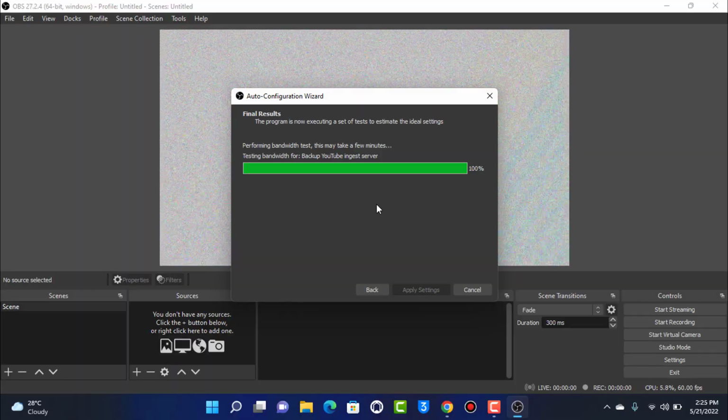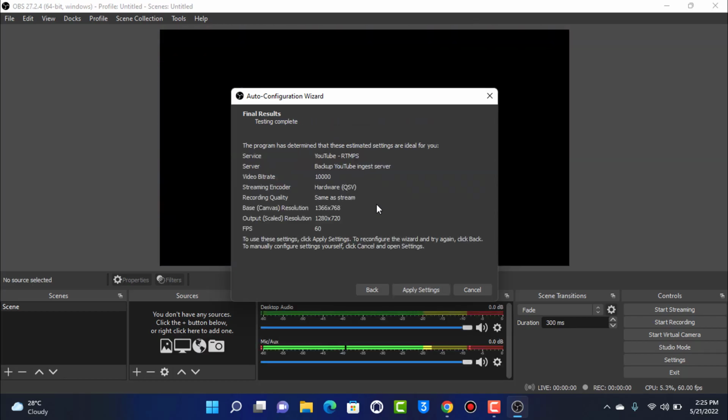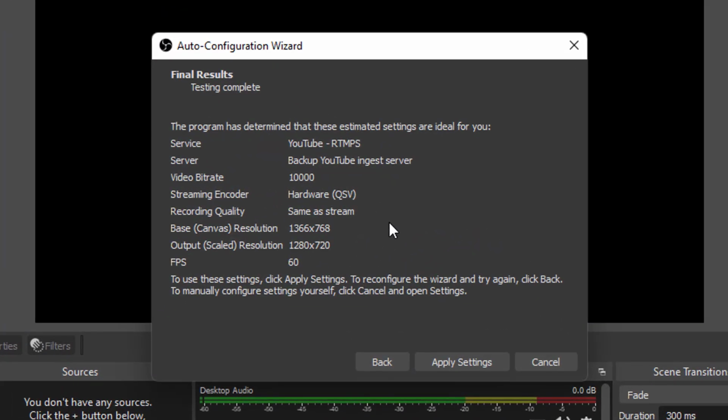It is going to take a little time to execute a set of tests to determine the ideal settings for how you can stream on your device. As you can see, we have successfully received the result of our testing, which says the program has determined that these estimations are ideal for you. If you want to see, we have selected our service, which is YouTube, and also our server, which is the backup YouTube ingest server.